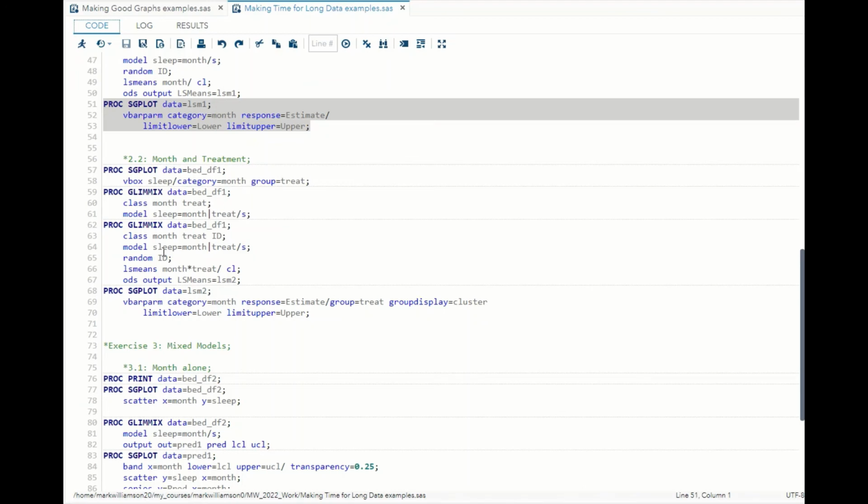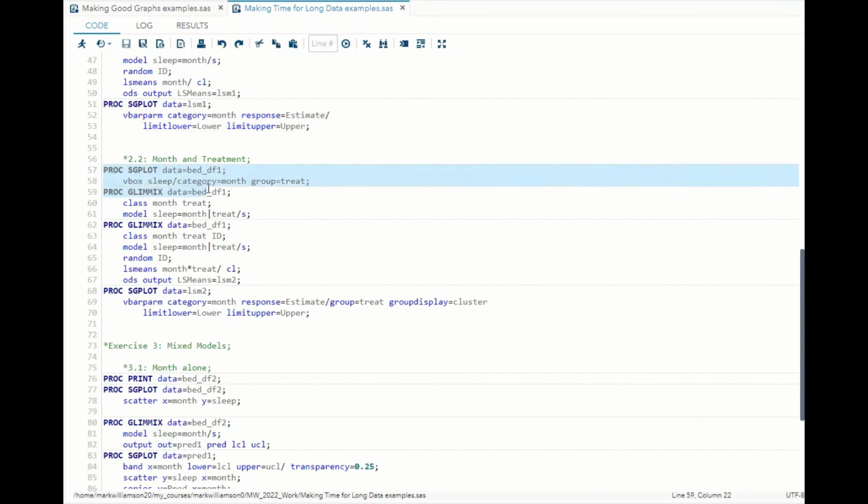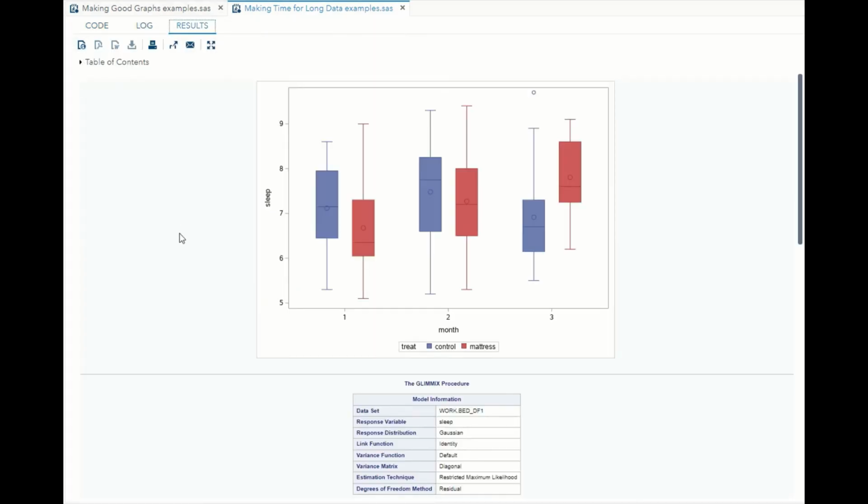Okay, why don't we add in treatment to our month here? So we're going to use PROC GLIMMIX. GLIMMIX is our generalized linear model. You could do PROC REG, but this is if you just had no random effects, but I'm just using GLIMMIX for everything.